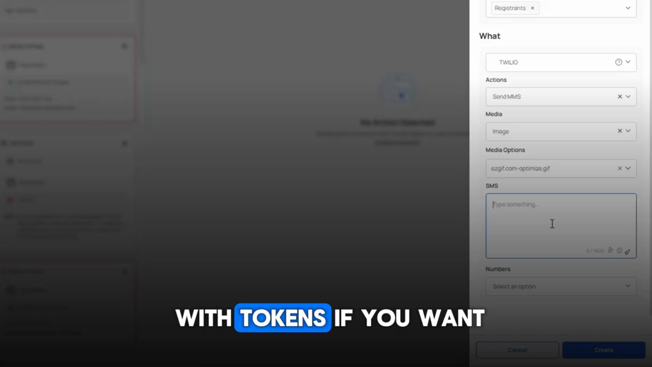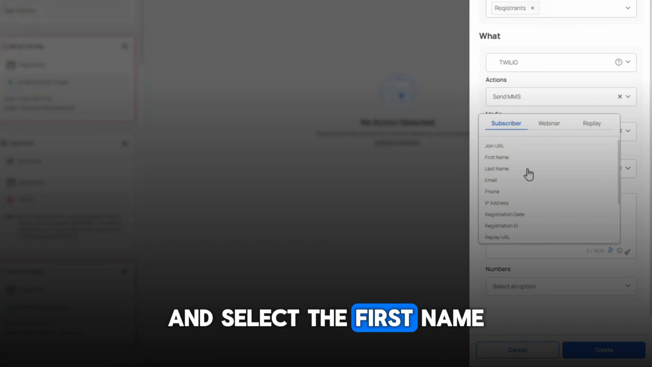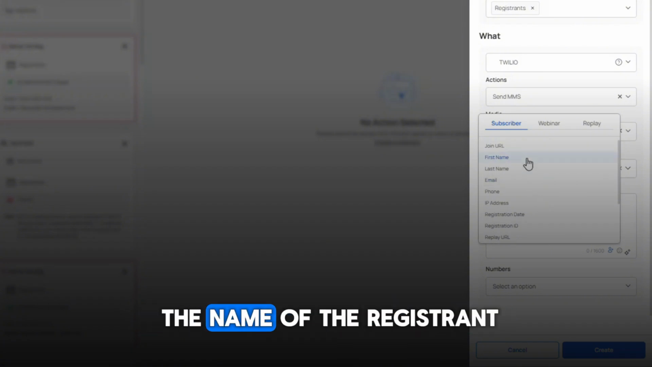So if we can send an image with our SMS, select your image here, and then you can type in the message you want to go out. You can personalize it with tokens if you want, like first name. You just have to click on this one and select the first name. This will automatically pull the name of the registrant, and then you can also add event title or start time to your message. You can also add emojis here. Just click on the emoji icon and just select the emoji you want to include in your message, and then select the number you want to send the message from, and then click on create.